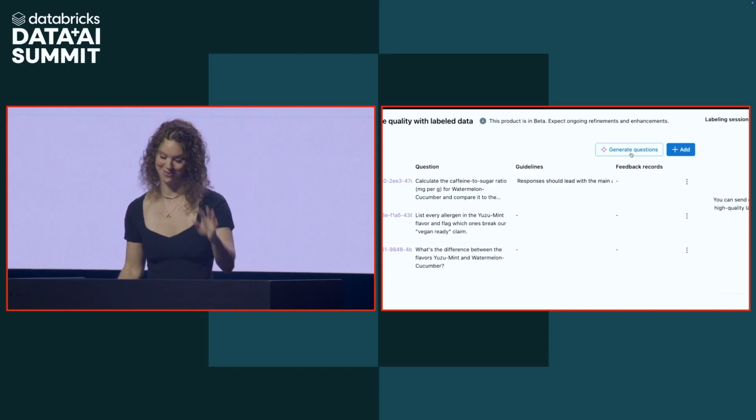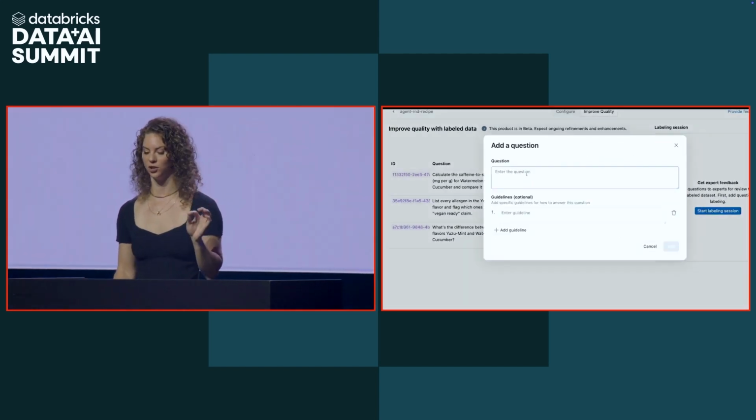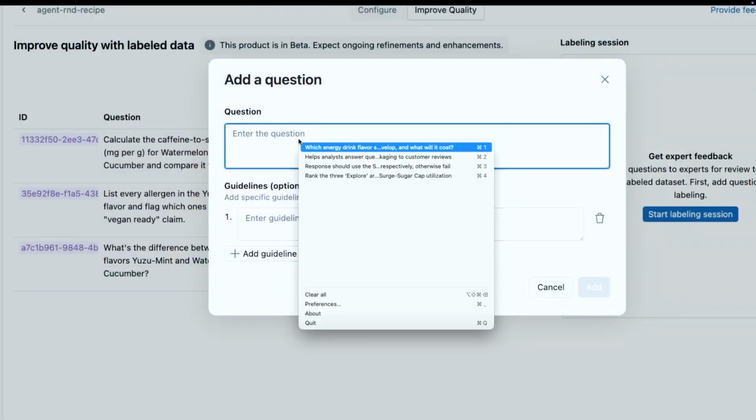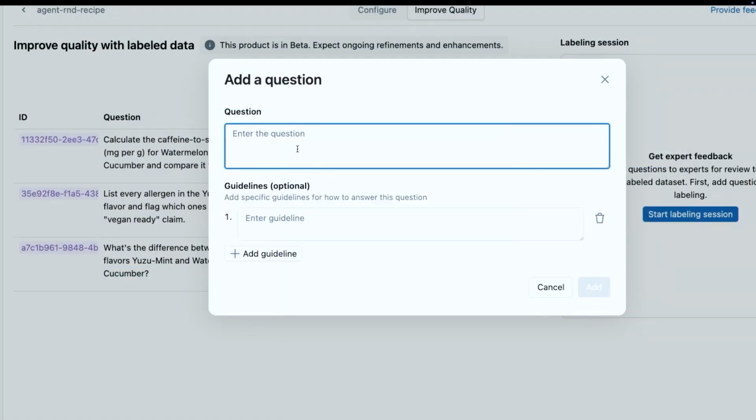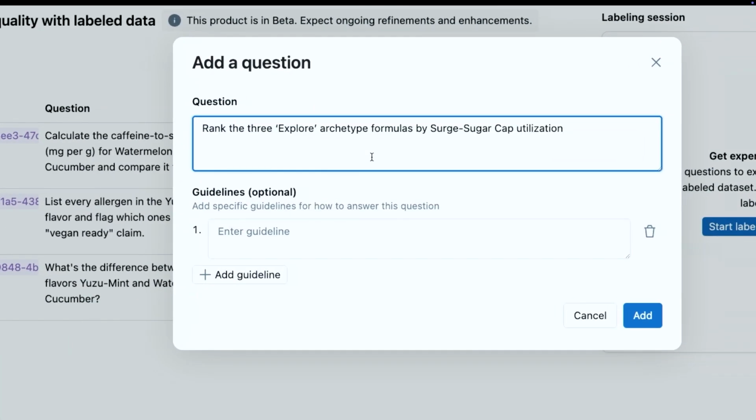Unfortunately, we do not have time for that today. So we're just going to manually add one for that surge sugar cap question. So in here, I'm going to go ahead and paste in this question. For those of you who noticed, it's a slightly different question than what we asked in Playground. We did that because I want to show you that this is generalizing to the system. It's not overfitting to a particular question.